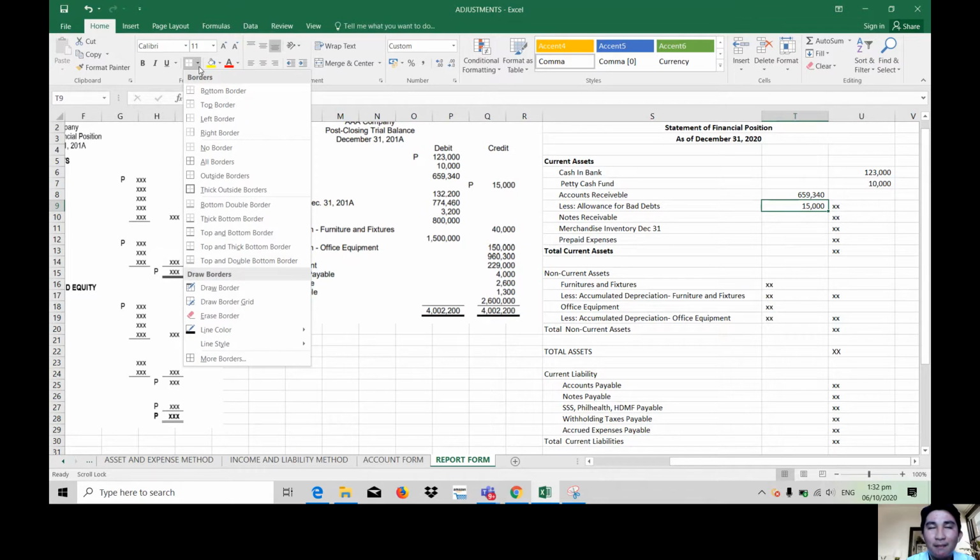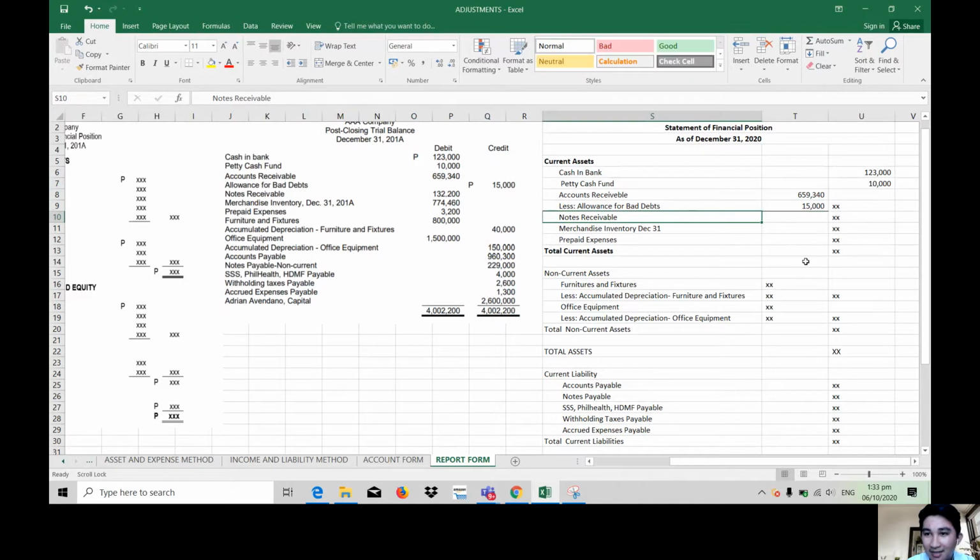Okay? Pero kapag worthless na talaga siya, okay, so itatanggalin na talaga natin siya sa books of accounts. Pero here, estimated pa lang yan. So, it could be collected or not. Doubtful pa lang tayo in short. So, put a border here by going up the cursor and then find the border portion and then select bottom border. Okay, so ayan.